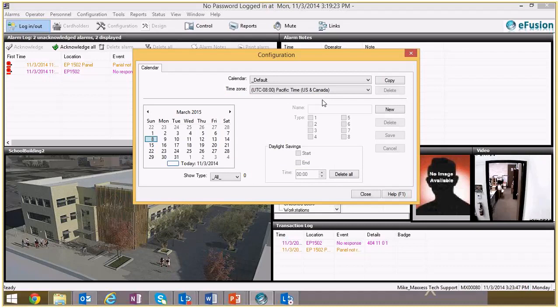I'm going to go ahead and select March 8th and click on New. And I'll call this New Daylight Savings Start Date, just like that, daylight savings start. I'm going to select start for that, and typically daylight savings starts around 2 a.m. and I'll save it.